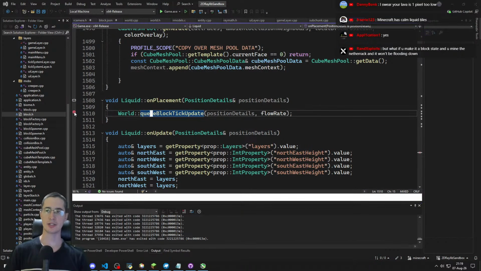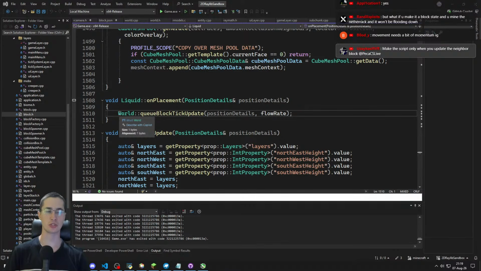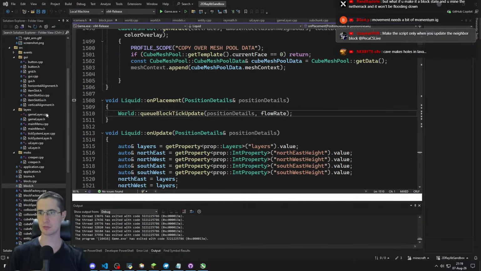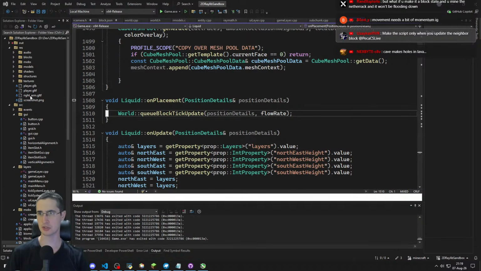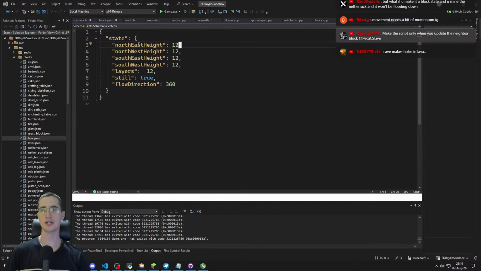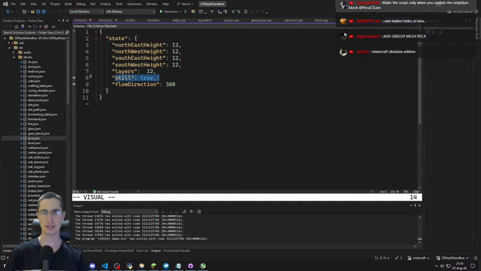I could temporarily create another lava block that doesn't have a state. If we create a lava block that doesn't have a state, it will lower the RAM usage dramatically. Because currently my lava block has a lot of information stored in it. Every lava block has four integers for each of the corners, its height. It has an integer for the layers. It has a boolean if it's still or not, and it has a flow direction.